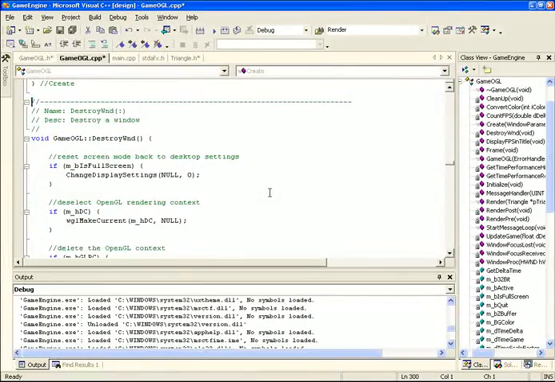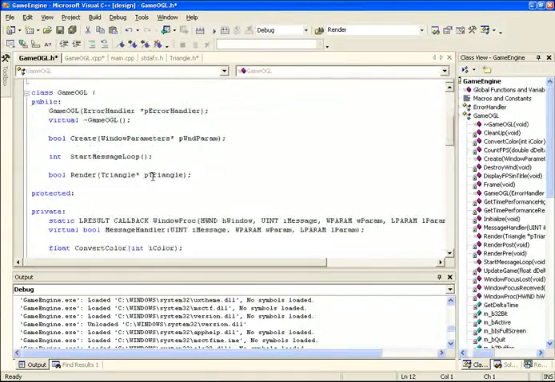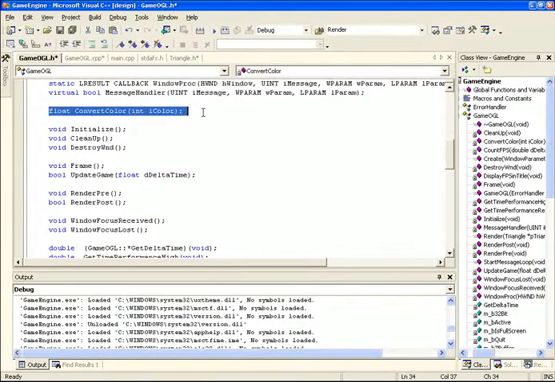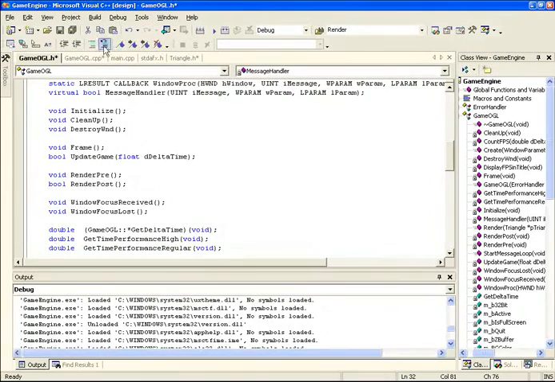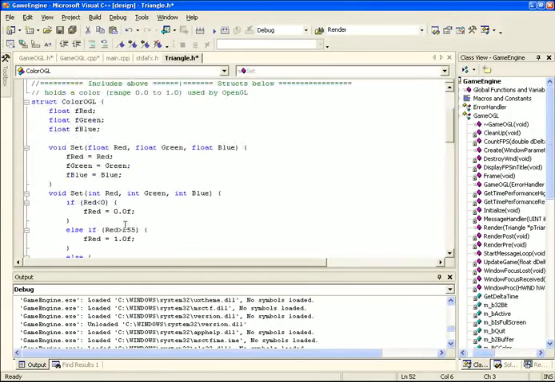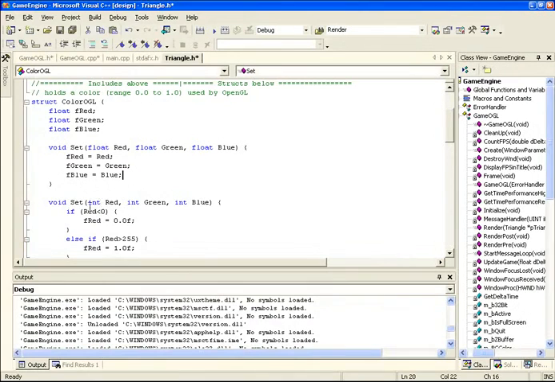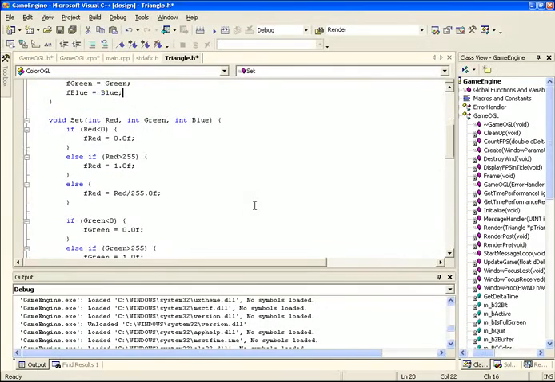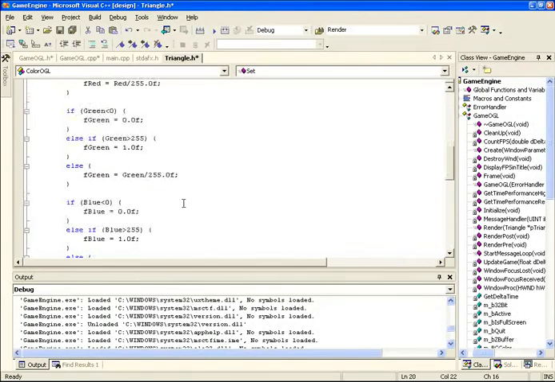I'm going to delete it from here, which also means in the .h file we can go and delete it. And instead, I'm going to put it into the color OpenGL class here as a set call. So now you notice we can set and specify 3 integer values for red, green, and blue. And what it does is it takes that integer value and converts it into a floating point number between 0 and 1. And it does it exactly the same way that the convert color function call did it before for us.